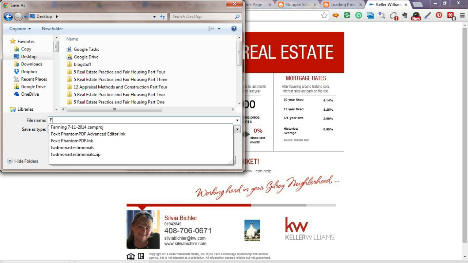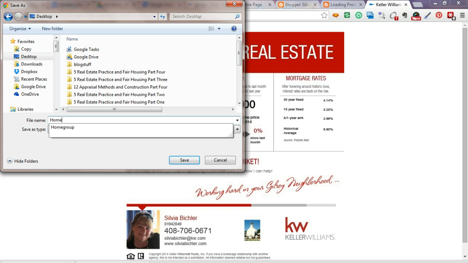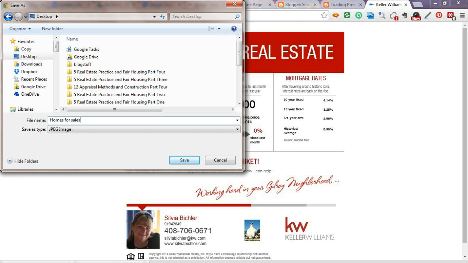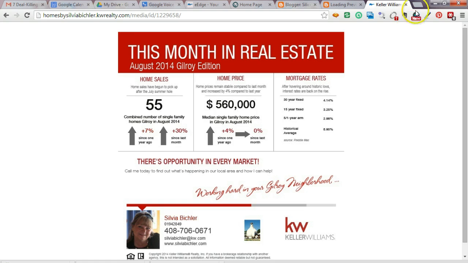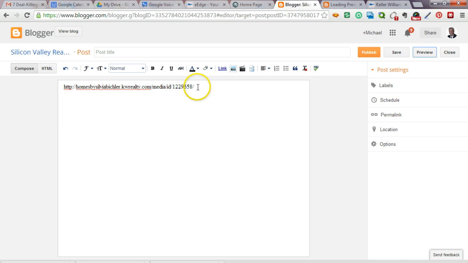So if I say Gilroy, the most common phrase is homes for sale, Gilroy, real estate market update. You can overdo this. August 2014. Google, by the way, doesn't really care about upper and lower case. So the reason I've done that is because when I upload the image, which is what I'm going to do now, what Google will see is what I named the image as.